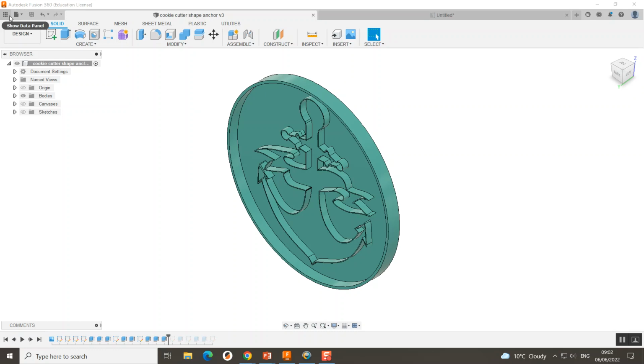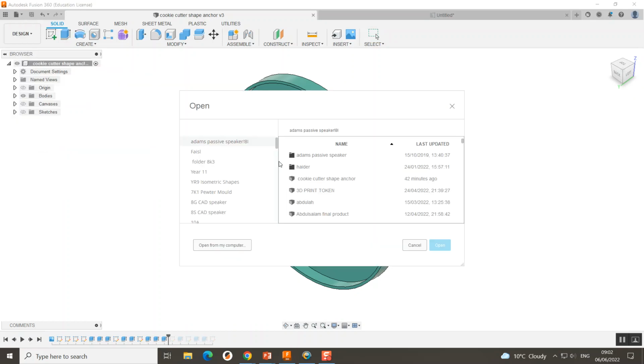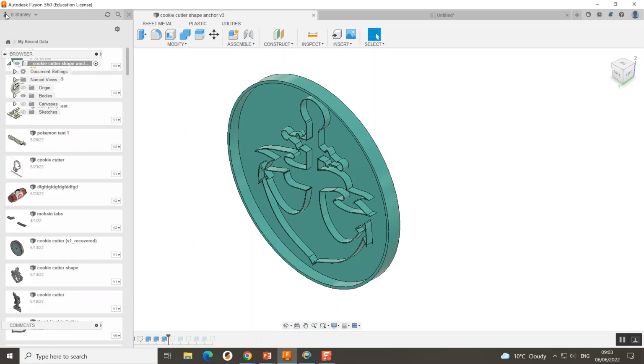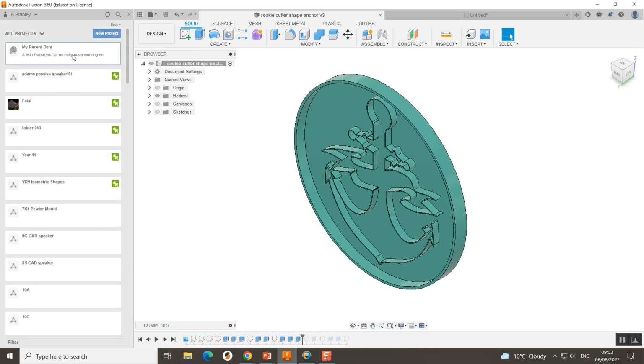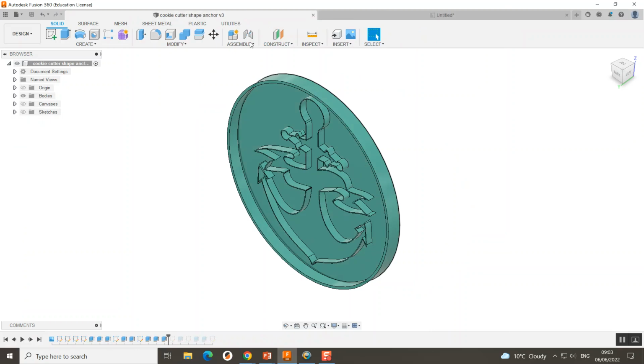You then need to open up your previous file by clicking File, Open, and finding it in here or on your computer, or if you click these 9 little squares in the top left corner, click Home, and then if you find My Recent Data or Admin folder, double click it and you should find it in there. Once you double click it, your cookie cutter should then appear.